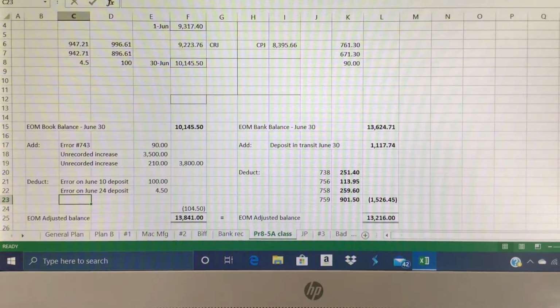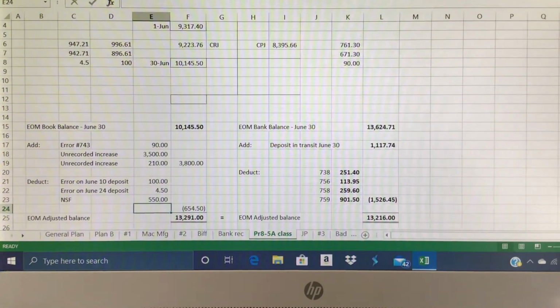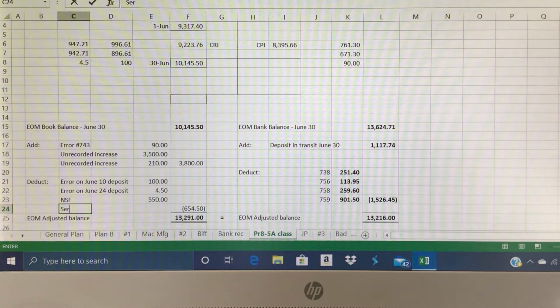Do we have any unrecorded decreases? We do. They're listed underneath the checks. There's an NSF. What does that mean? Not sufficient funds. So we made a deposit of $550 at some point, and whoever it is that gave us that check didn't have enough money in their bank account. So what does our bank do? They bounce it out. So the slang for that is a bounced check that you deposited. You also have the service charge, which is $75.